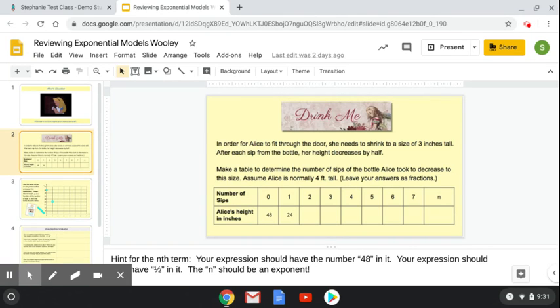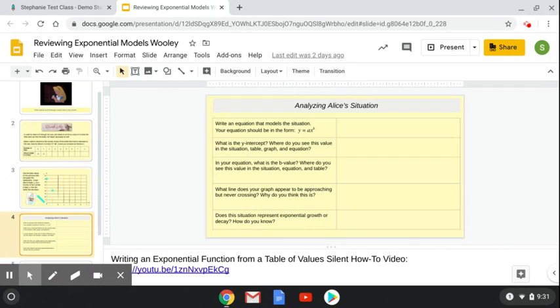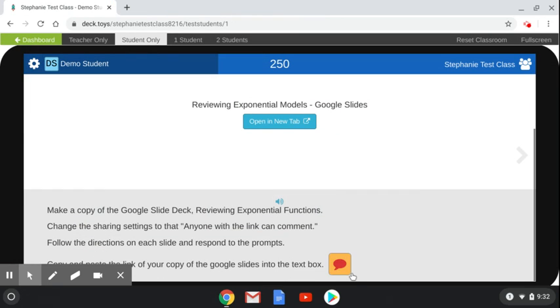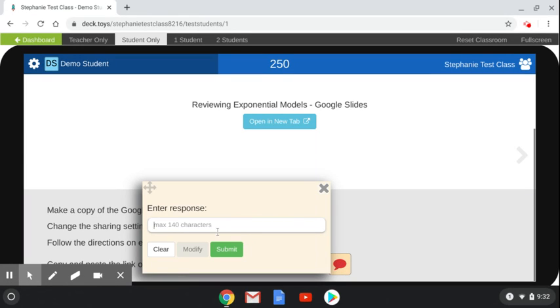And then once you have your ordered pairs, you're going to graph this. Again, I've started the first two ordered pairs for you. And then you're going to analyze the situation, answering some questions, and then just another reminder that prompts you to change your setting before you actually share this. And then you'll submit this link on your deck.toys, which opens up the next activity. So you would need to come down here and share your link. And then you are ready to move on.